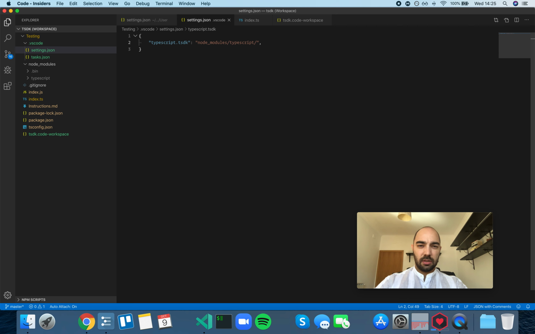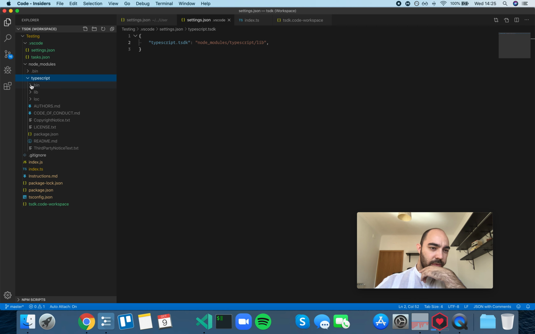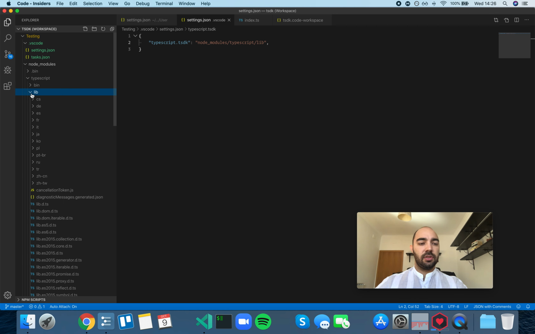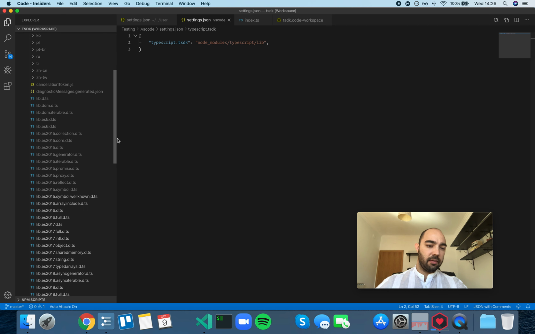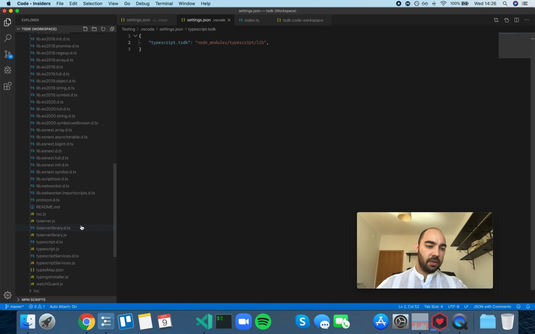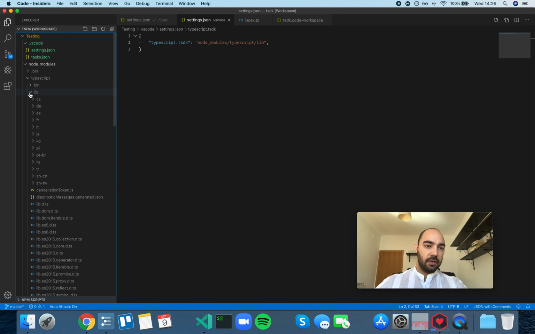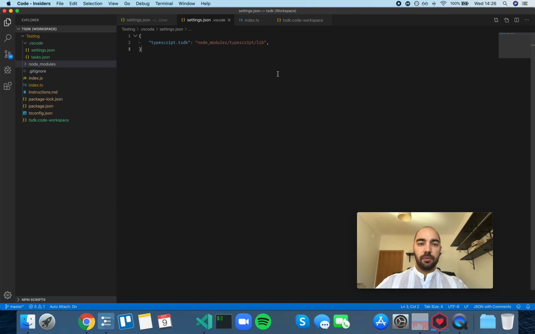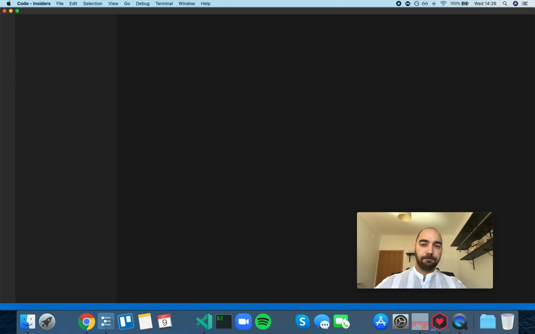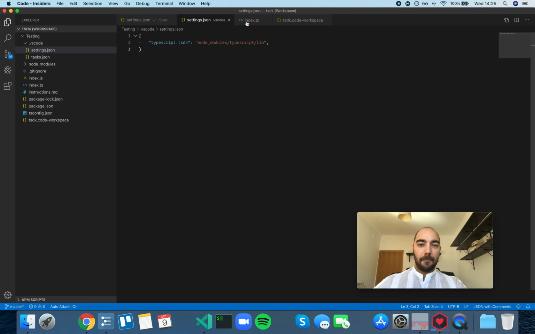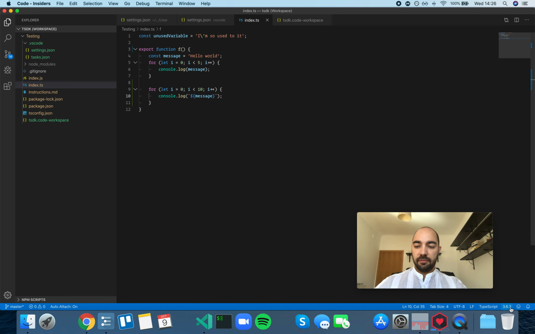I think it's, I'm not sure if we have, yeah, it's just lib, and then we have everything we need here. Yeah, tsserver.js, that's what we were looking for. Okay. Oops. Okay, so let's try and reload. And notice that VS Code is still using 3.6.3.